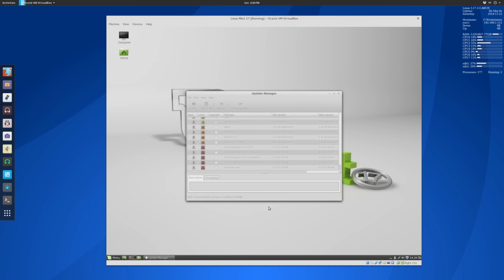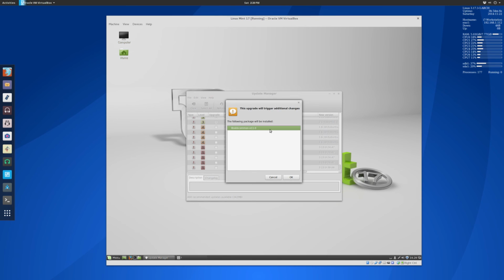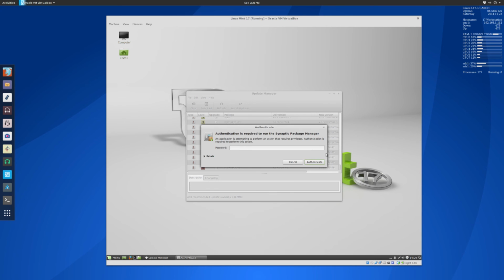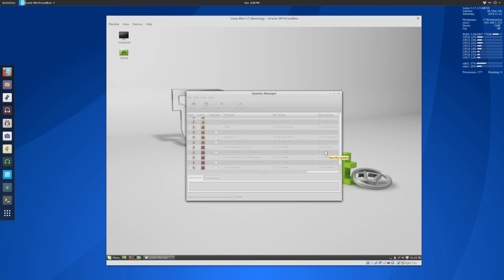So we can just click install updates. Pretty nice that they have that leveling system. That's something that most distros don't do. The following package will be installed. Alright, so an update requires this package that's not installed yet, so that will be installed. That's fine. Type in our password, and it will start going through updates pretty quickly.